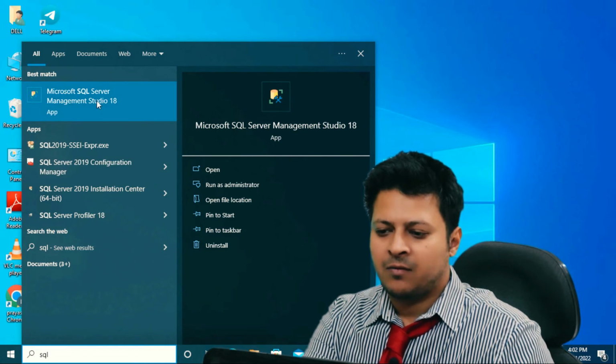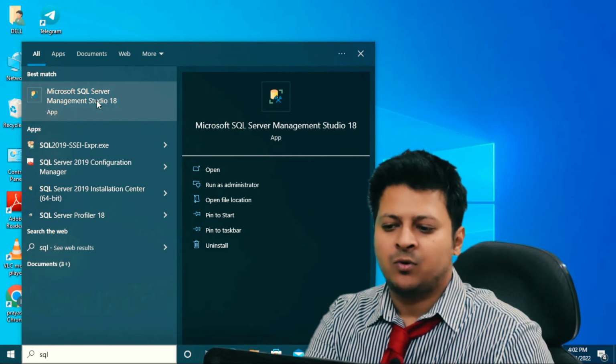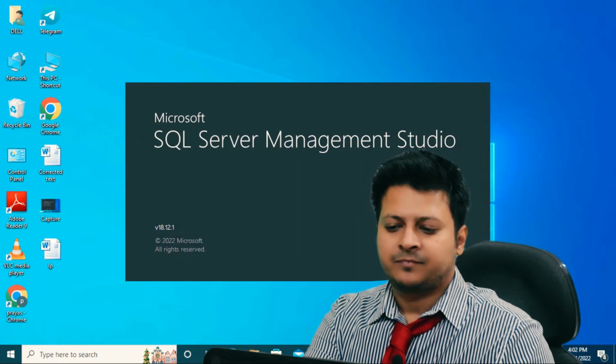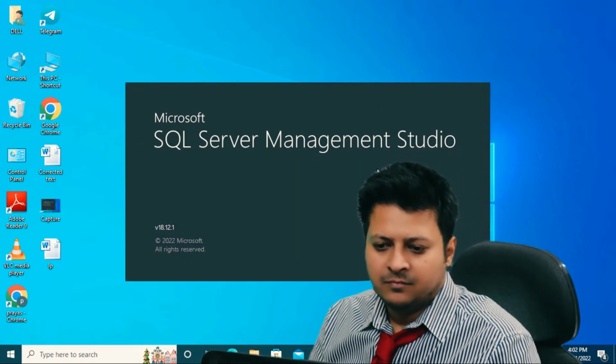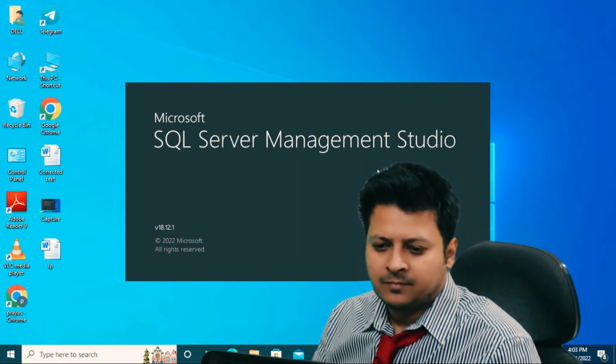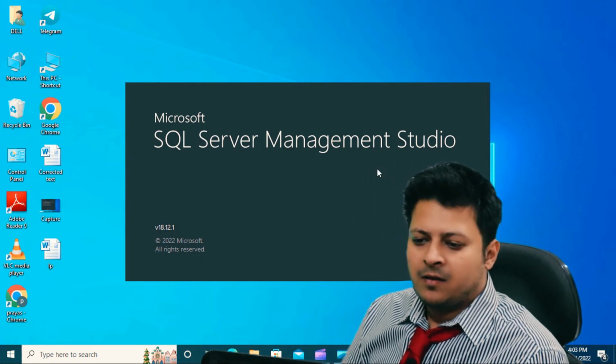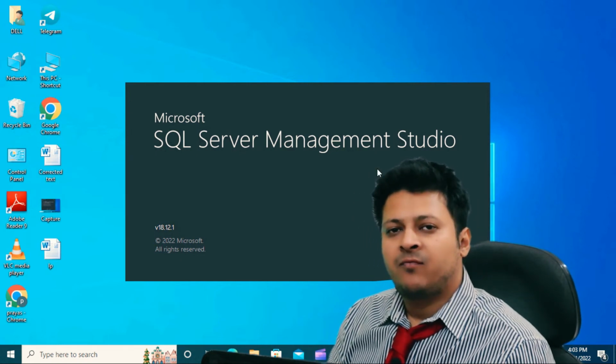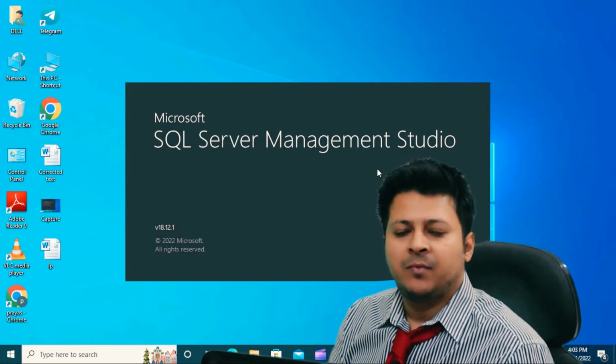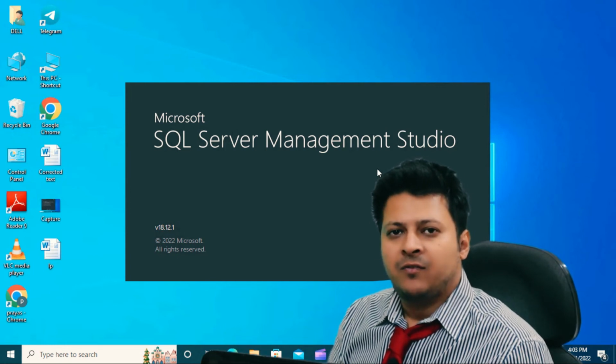Now once we have installed the DBMS on our computer, I will type SQL, and you see this first, Microsoft SQL Server. I click on it. Because we are opening it for the first time after installation, it will take a few minutes, but after that it will work fine.